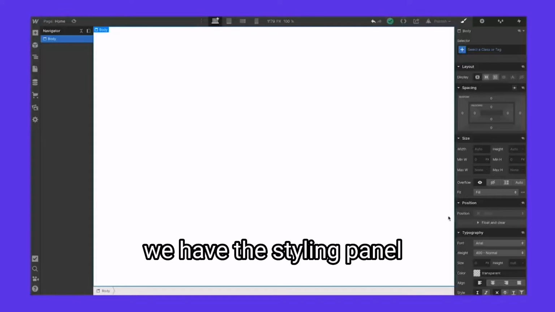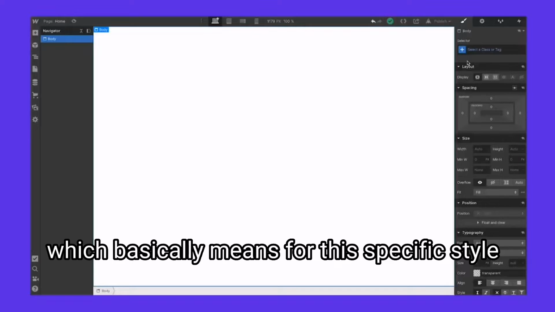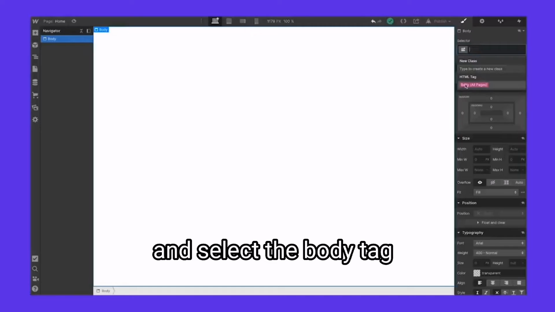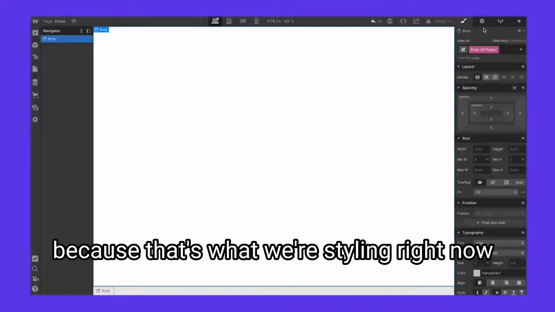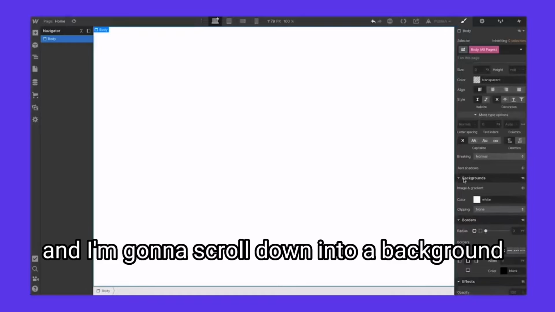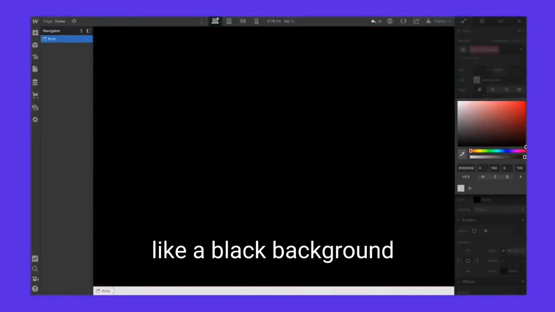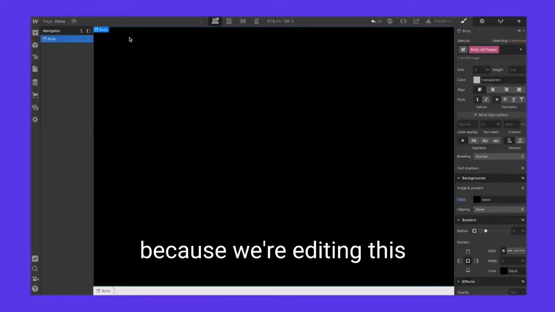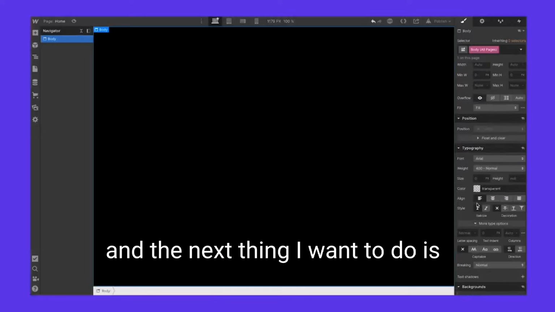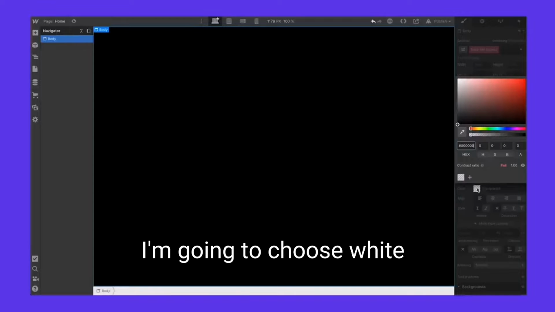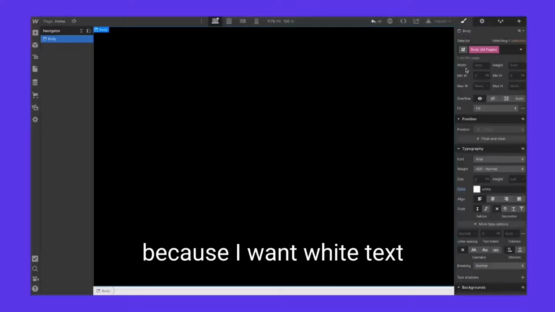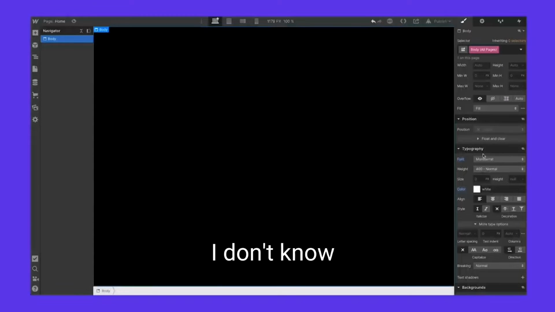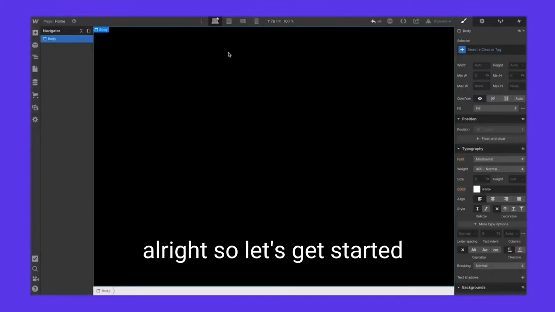On the right here, we have the styling panel, which basically means, for this specific style, how is it going to look? I'm just going to click here and select the body tag, because that's what we're styling right now. I'm going to scroll down into background, because I want to choose a black background. You can see that we've changed the background here because we're editing this box, the body. The next thing I want to do is, in the typography section, choose white because I want white text. And I'm going to choose Montserrat font, I think. I don't know. Let's start with that. All right.